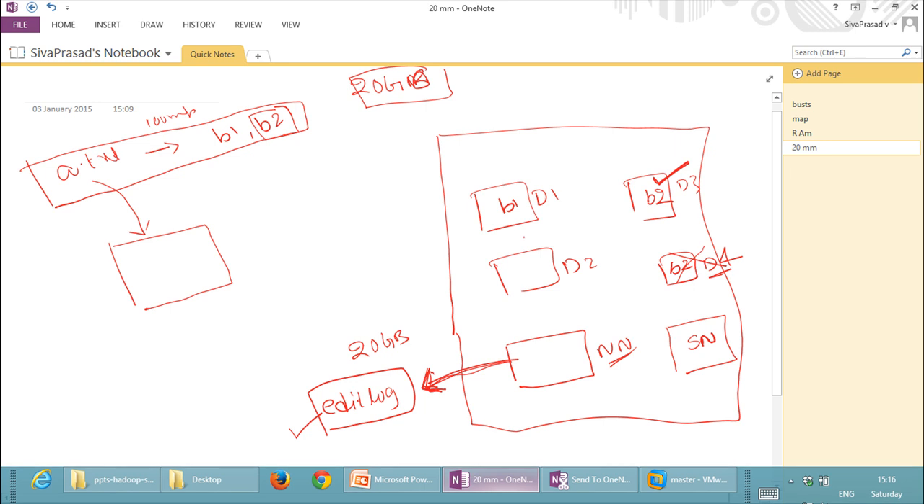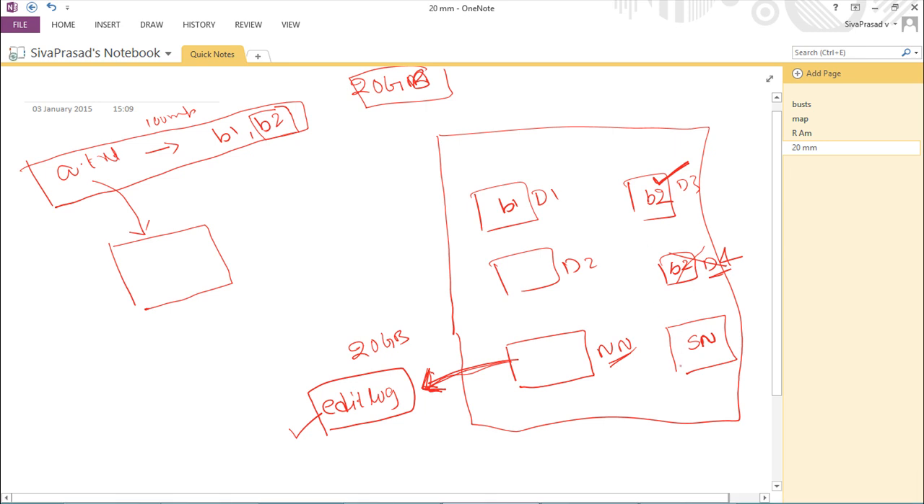Now, what will the secondary name node do? The secondary name node will connect to the name node at regular intervals, 1 hour by default, and ask, hey, give me your edit log file. It will take the edit log file and write a file called fsimage. The fsimage will be stored in some directory of the secondary name node machine, and this fsimage will be transferred to the name node machine. The edit log will be cleared.